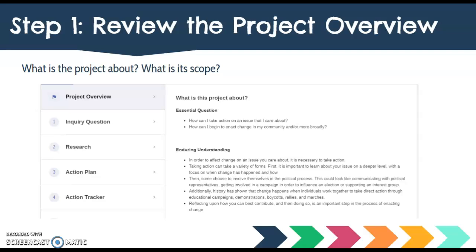When you go into the Summit platform, you will go to the tab that says Project Overview. Here you will find your essential questions and your enduring understanding. At the top of your internalization template, you are going to write down what the project is about, what its scope is, what the suggested pacing is, and how many of your class periods it will take to complete this project.